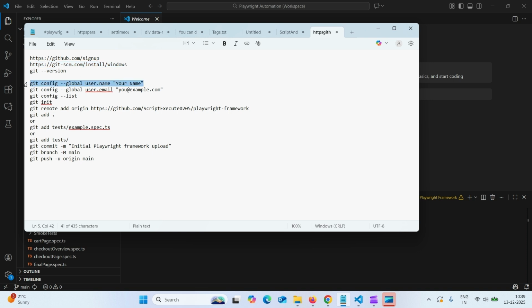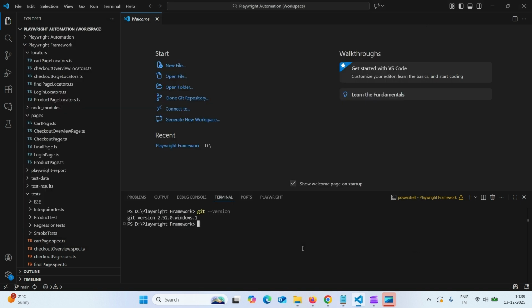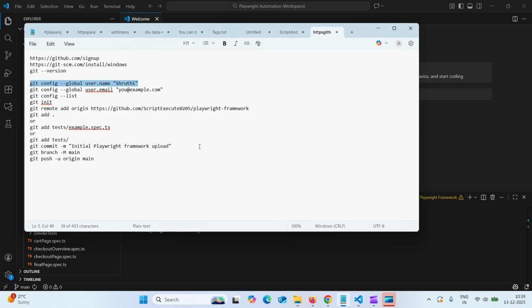I'll just copy the same here and change my name to Shruti. Here I'm telling Git that my name is Shruti, so remember it. Execute this command. Done. Then I'll execute the next command.